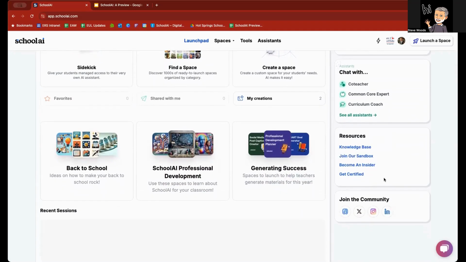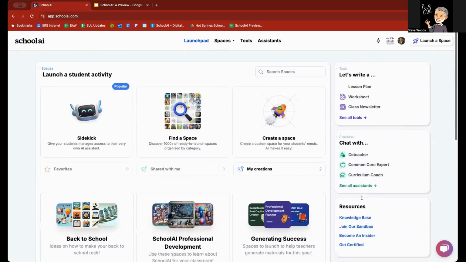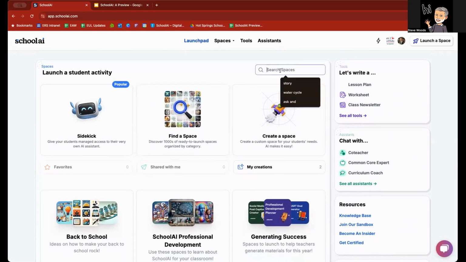There is a listing of resources, the knowledge-based community and School AI users, joining the sandbox, becoming an insider, and even getting certified as a School AI certified educator, as well as their social media links. You can search all of the spaces that are available by simply clicking in there and then hitting enter after you put in your keyword terms.